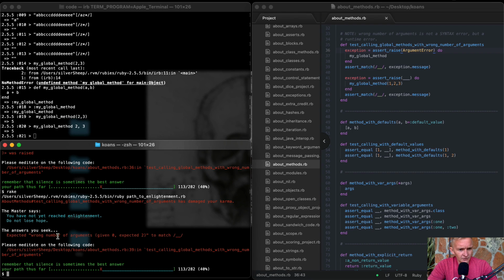Looks like we still get it. Wrong number of arguments. Expected wrong number of arguments. But here we're on line 39 now. So now we're down here. Okay, so we set the exception to be equal to the response that was here. And so if we look down here, we see expected wrong number of arguments 0, 2 to match this guy here. So the exception should be logged as that.